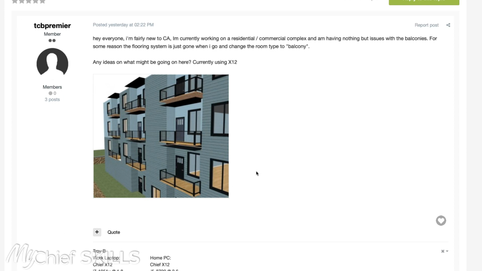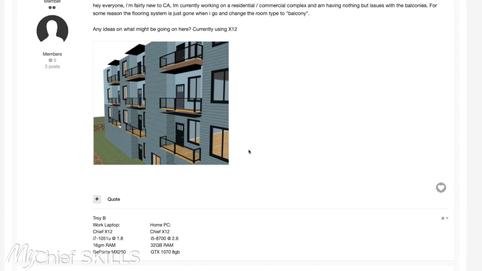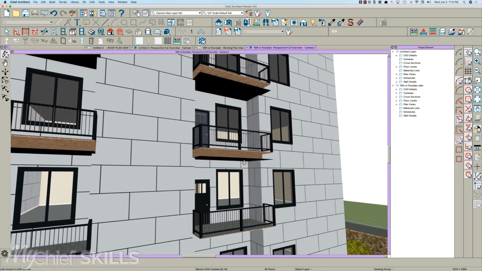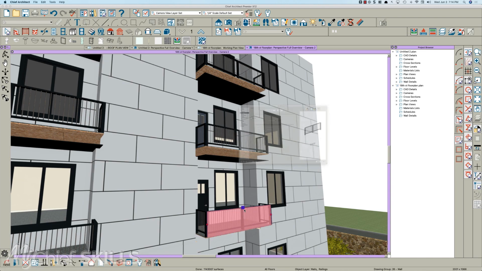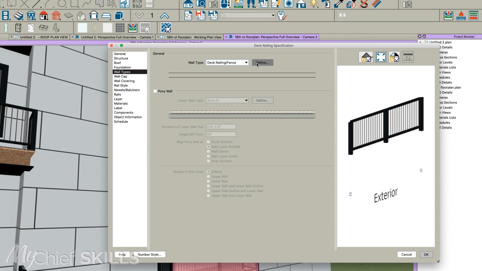You've gotten some suggestions, but I thought I'd do a quick video because this is a very common problem. Lots of people struggle with this, so I'll show you. It's so simple, you'll be like, oh, I wish I'd done that. So here's your drawing, and if you open this railing, you've got this deck railing fence.